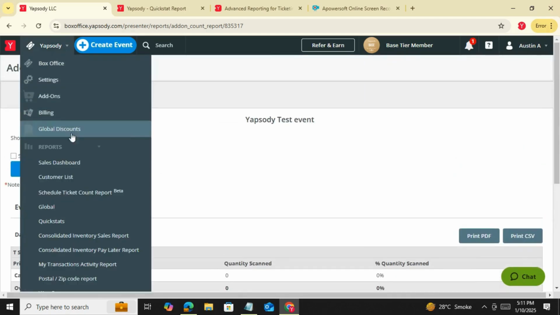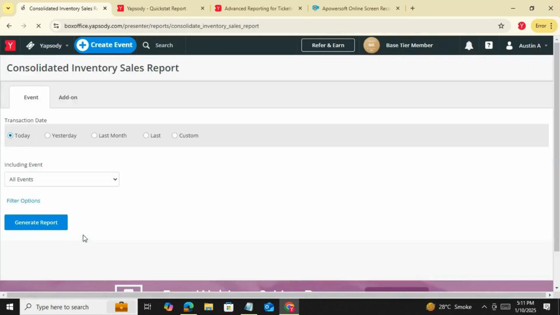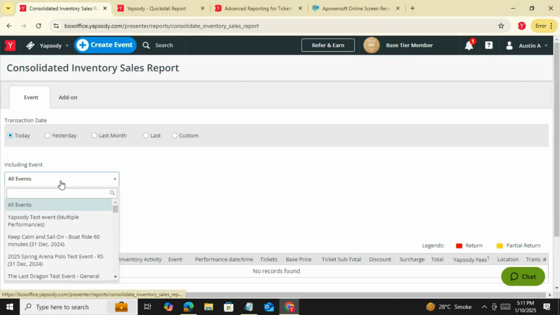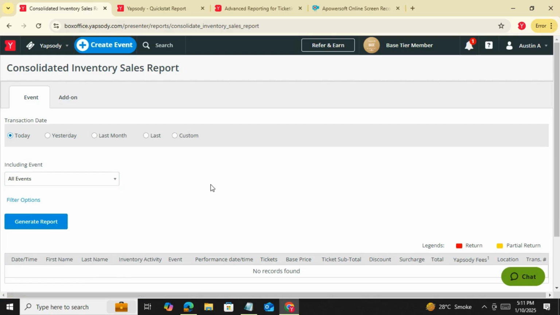Heading towards one more very important report we've got, which is the consolidated inventory sales report. The word itself tells you what it does. It consolidates all the reports for different events. You can also bifurcate the report for a particular event, or you can check the report for all events in one go.